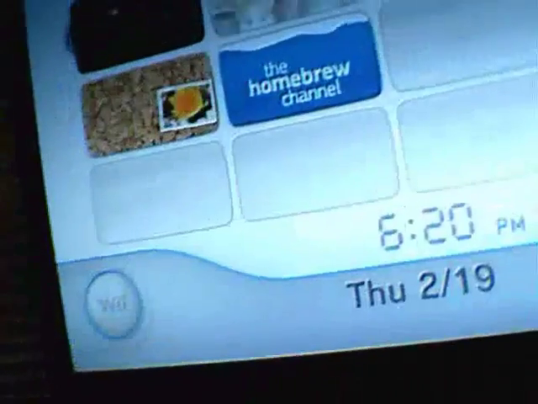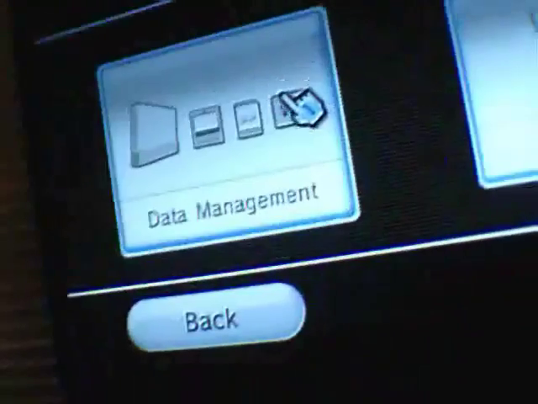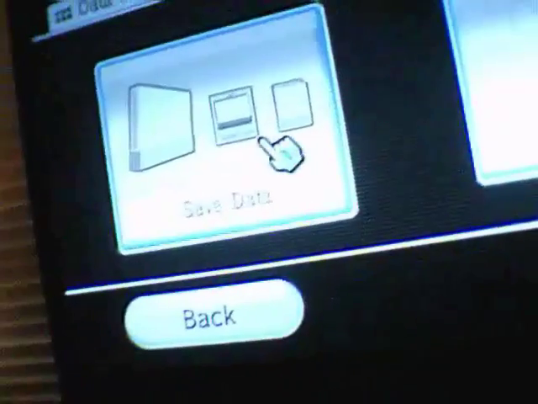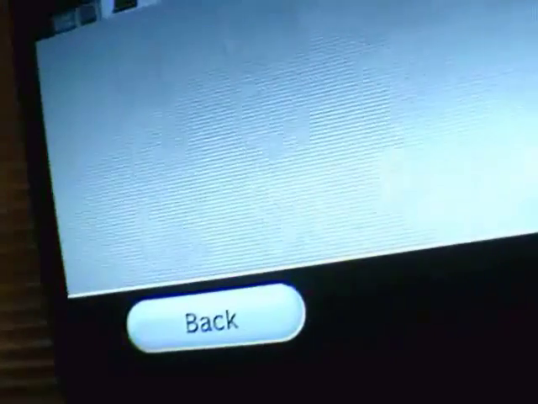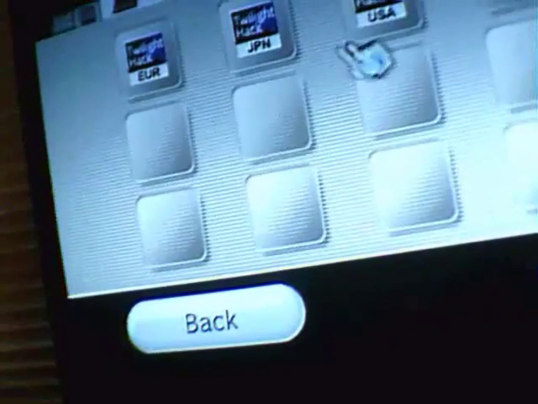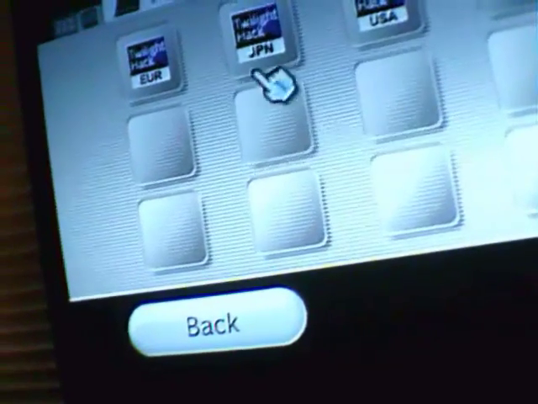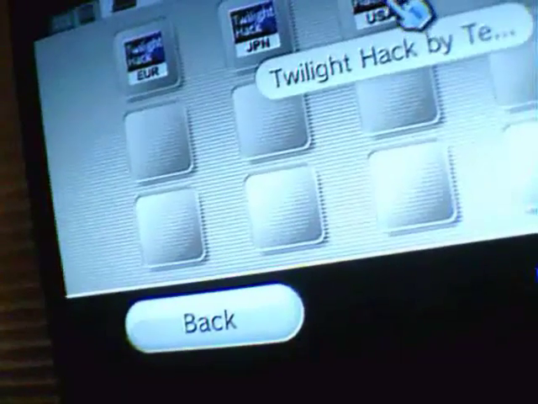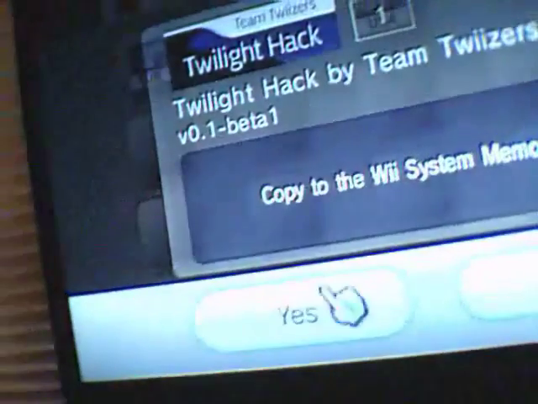And now take your SD card. Once you have the SD card in the Wii, you want to go to Wii Options, Data Management, Save Data, Wii, and the top right SD card. Now, like I said, you have to know your region. So verify the numbers on the inner circle with the chart and pick your region. In my case, it's USA. So you want to copy that over. Yes.